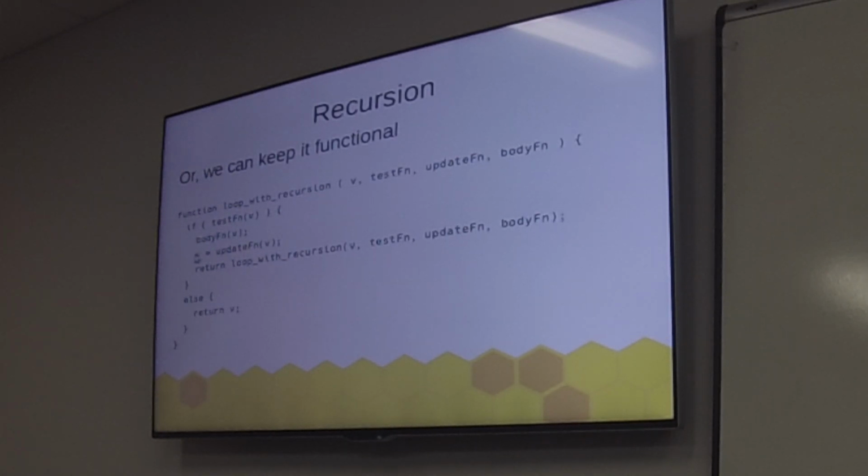Now I can create a different variable, let v2 equals update function with the old v, and I can call it with loop with recursion v2. I can do that. If that blows your mind that I'm using the same variable internally, but each time I call this function with v, modified or not, that new function is going to get its own copy of v.